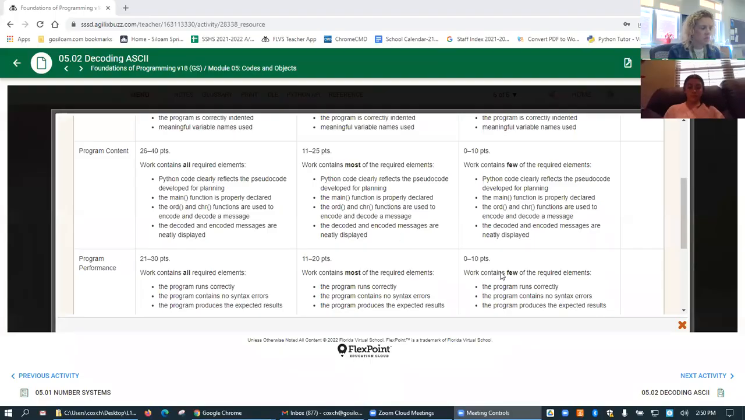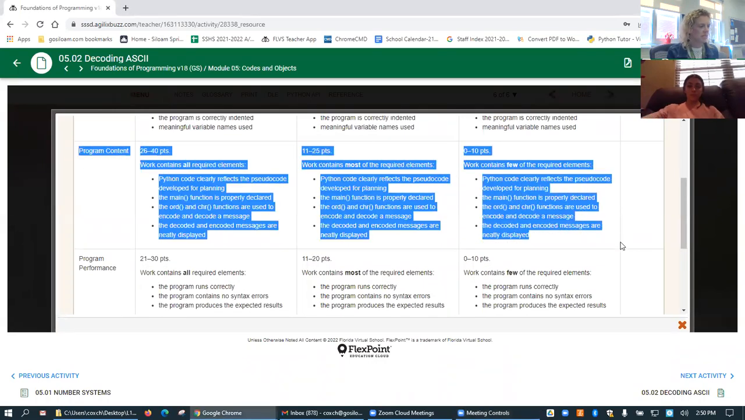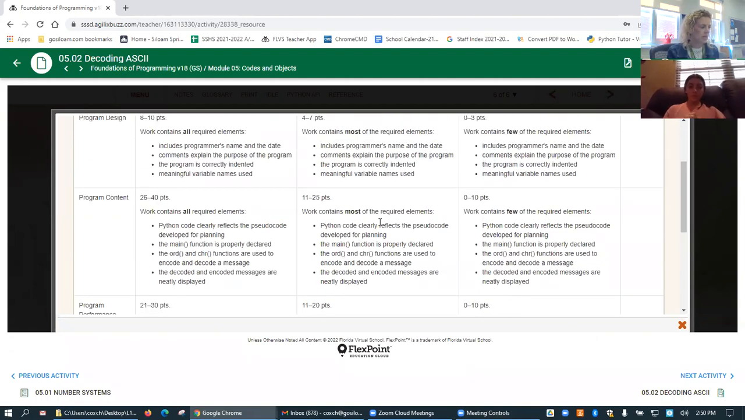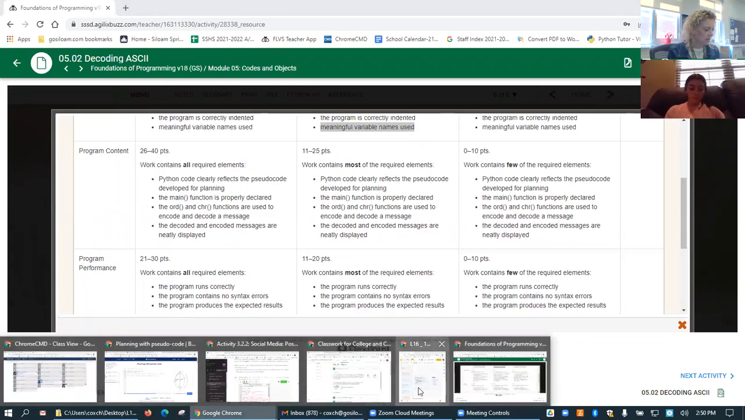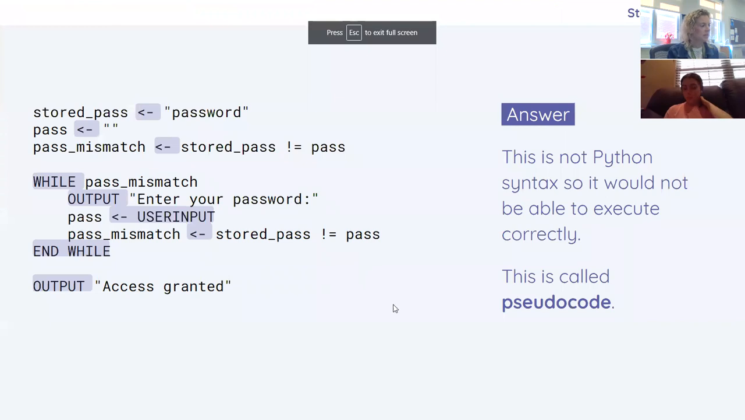So I'll share my screen again. All right, this is the rubric for the assignment, for the ASCII code. If you'll notice, under program content, this line says Python code clearly reflects the pseudocode development for planning. And then here we've got meaningful variable names, and things like that. All of that should be in your pseudocode. So if we go back over here and look at this, can you tell what the variables are in this pseudocode?